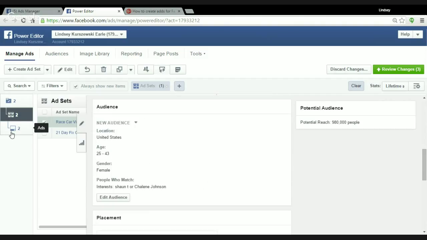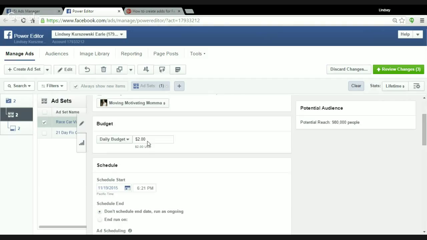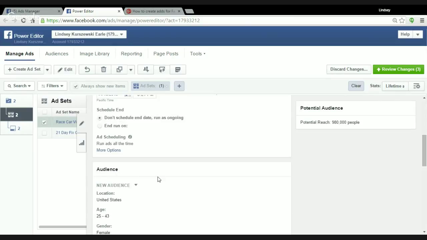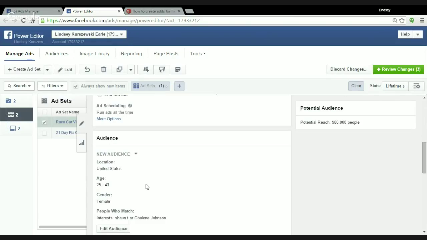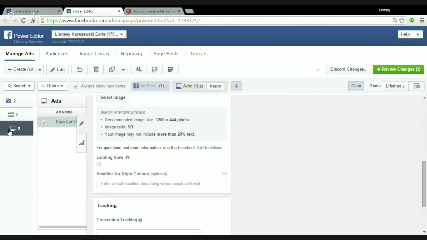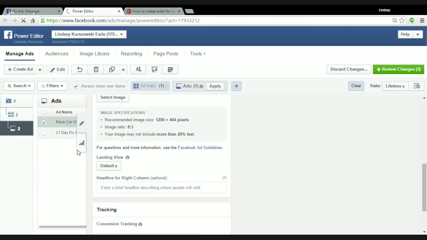All right, now it's time to create our ad. So we have the price up here, our budget. We've selected our audience, which we're targeting Beachbody audiences right now, just to see how our videos do on cost per like. Once we find a winning ad, we'll change that. So right here under ads, we're going to create our actual ad.